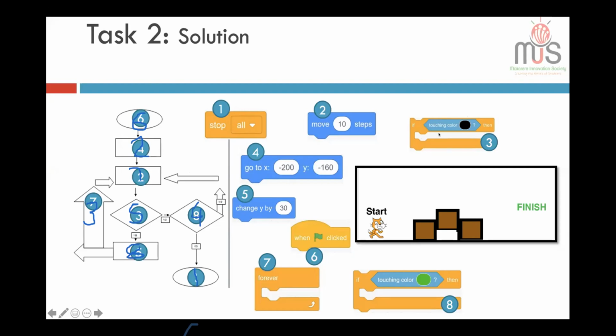The decision is if touching color black, because on the barriers, this outside color is black. So you tell the cat that if you notice any color black, then, if yes, as you're seeing here, you go to 5, which is change Y by 30. Y means to go up and X means just stay straight. So going upwards by 30 steps.